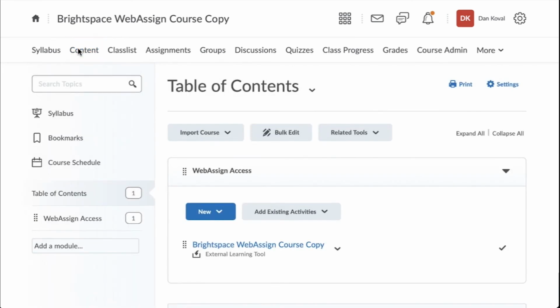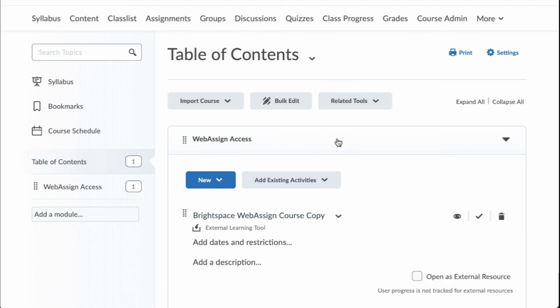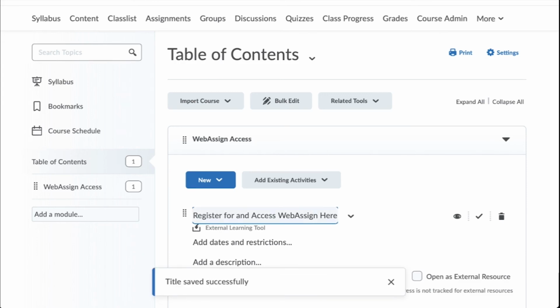You may want to consider renaming the link to something more meaningful to your students. To do this, select the action next to the course name and select Edit Properties in Place. If your course requires that students purchase an access code, it's a good idea to make sure that this link is set to open in a new window by clicking Open as an external resource. Let's click the link to finalize the setup process.